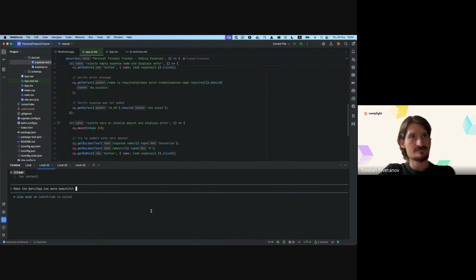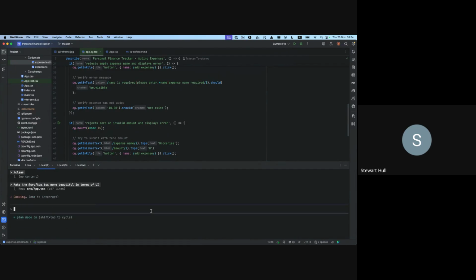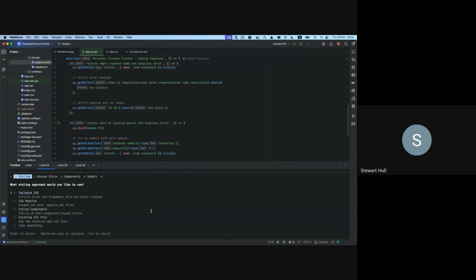Yes, Stuart? Yeah, another question on architectural approaches. Personally, I'm a fan of hexagonal architecture, but not everyone is. And I'm wondering if in your research and experimentation, did you come across any other architectures that work well with this approach?